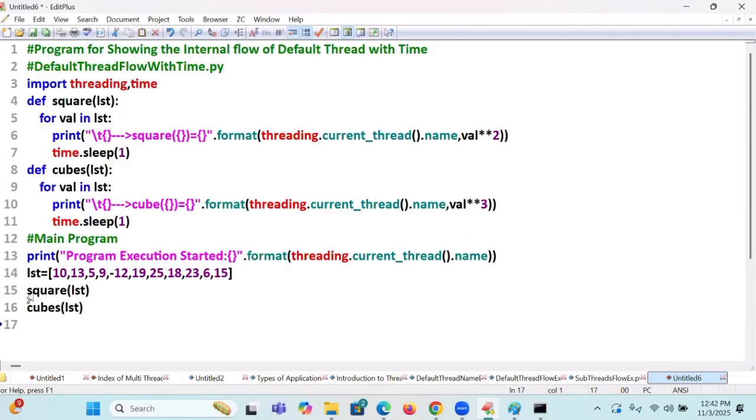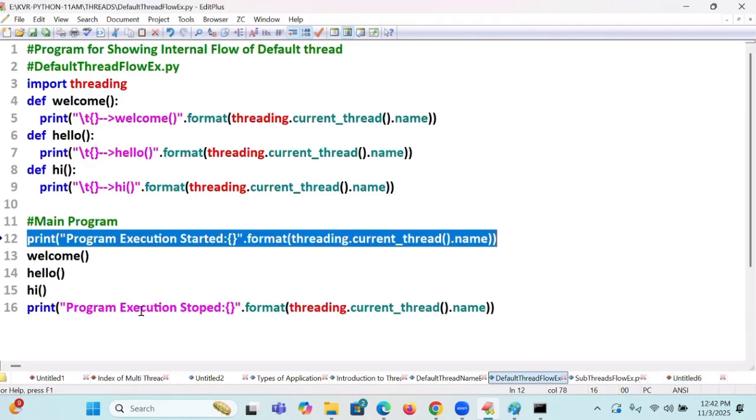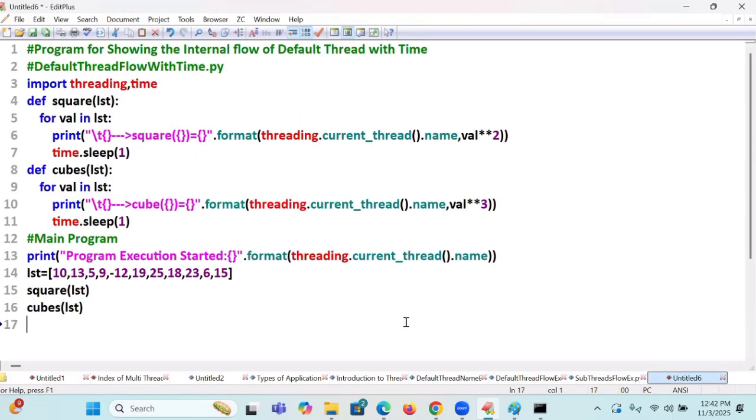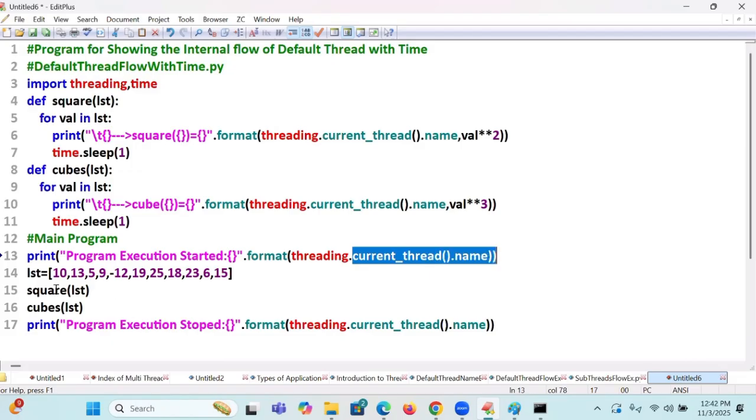So go to this place. Program execution ended like this. Like this we are having dot name like that. Square of LST, cubes of LST. I'm calling the function. Now execution ended.